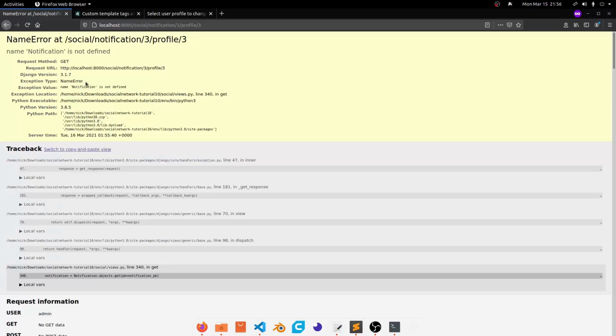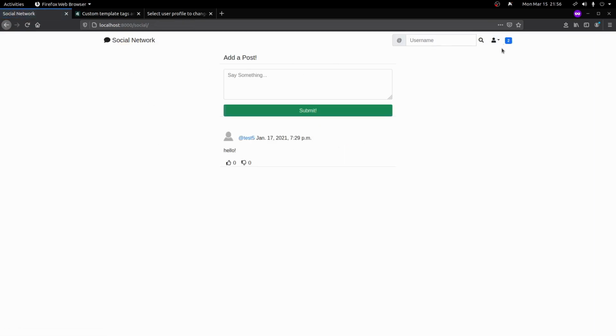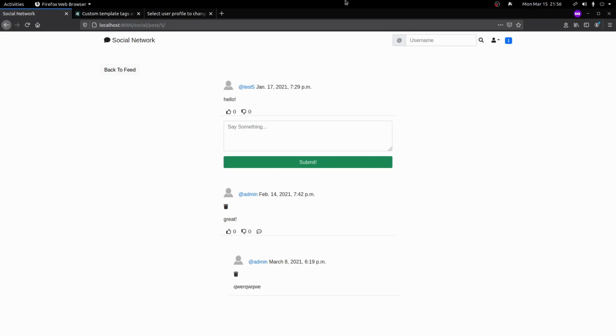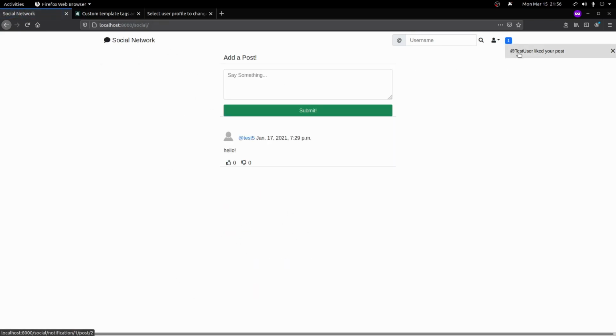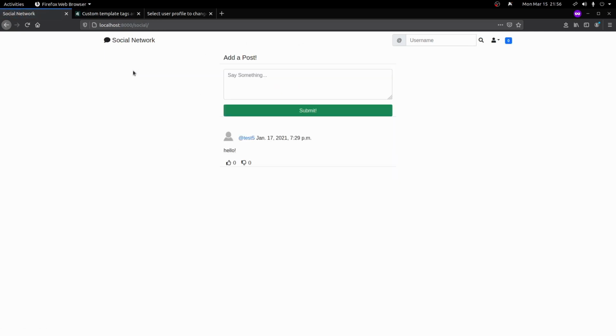Come back here, reload the page, and it takes us to that test2 example profile. Come back here, and you notice now it's 2 because we clicked on that and the user has seen that, so it goes away. Clicks on the next one, goes to a comment, and we can see there replied to a comment, and now it's 1. Click on this again, and now it goes down to 0 and takes us to that post. So it's all working very well. We're able to add notifications and go to them and see what they are from our navbar. So now we got that working.